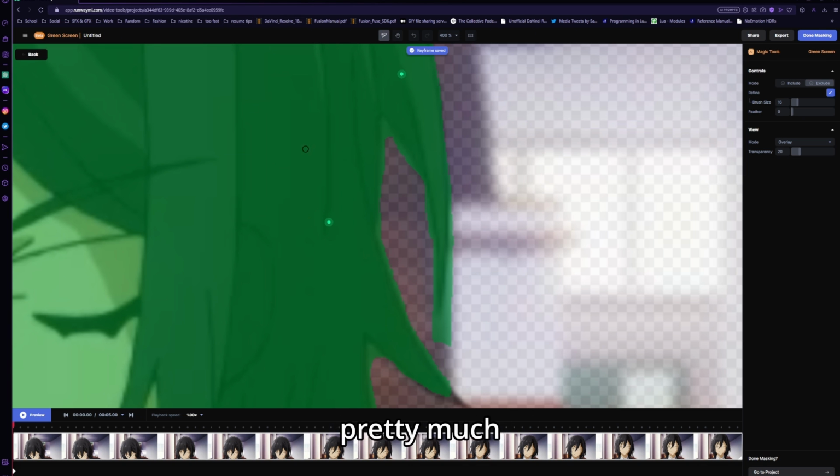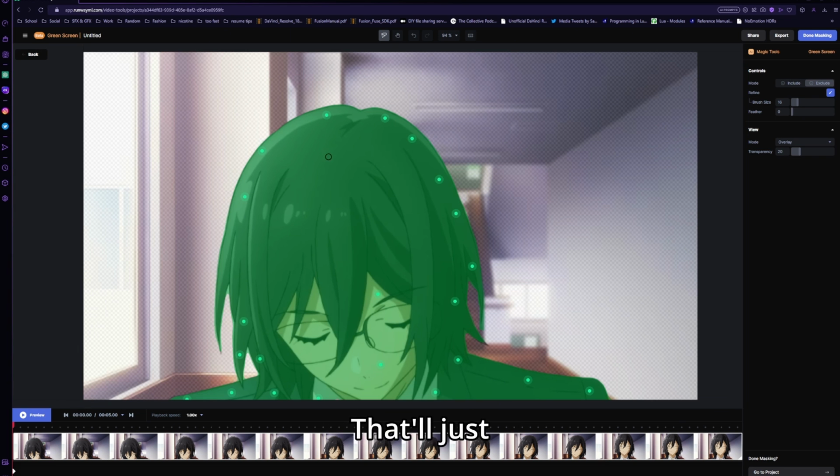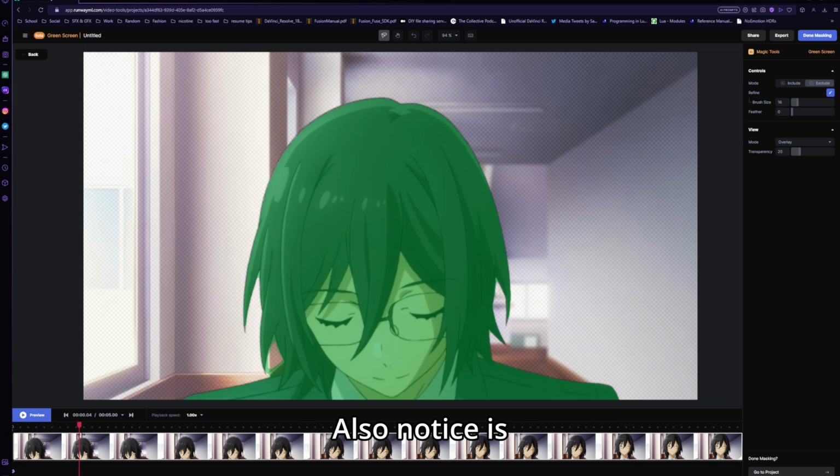And once it's pretty much how you want it, you can press Shift F to fit the video back into your viewer. It'll just make it perfectly fit. If you go to the next frame, you'll notice it'll automatically start creating frames based on the first selection that you make. Also notice that the selections aren't perfect. It's not always entirely accurate.